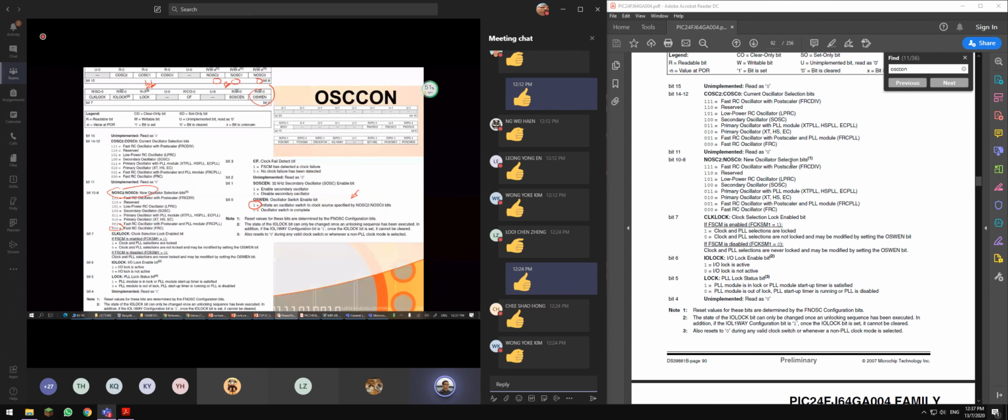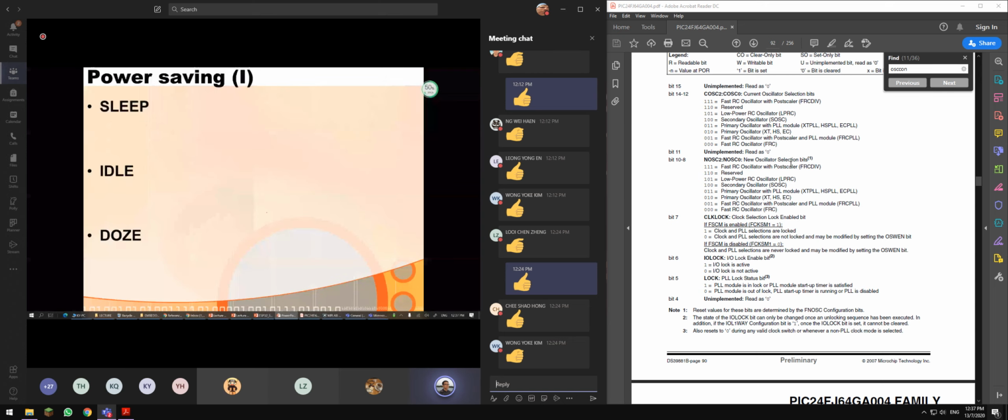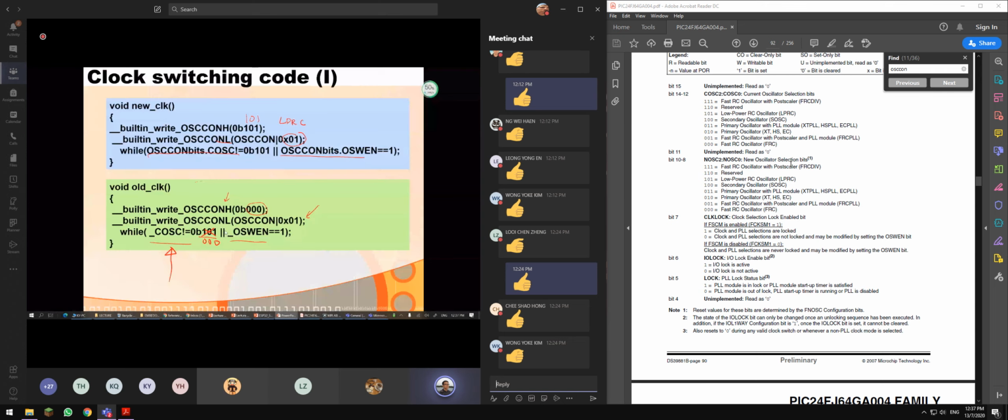Because if I put 000 here, I should update the current OSC to become 000. If it's not updated, it means I keep on waiting and waiting. It can also be verified by this bit. If successfully switched, the OS1 bit will automatically be set to 0. That's the reason I put the OR bit here. Sometimes this is faster.